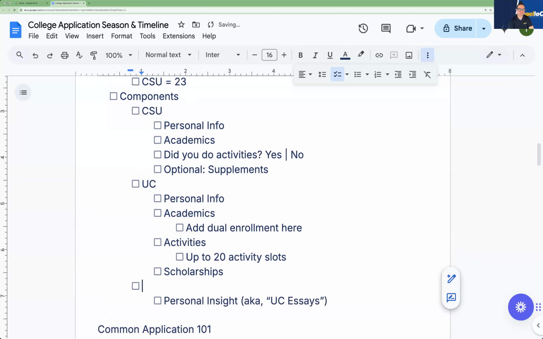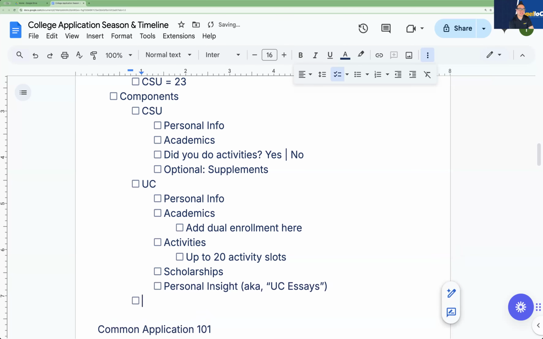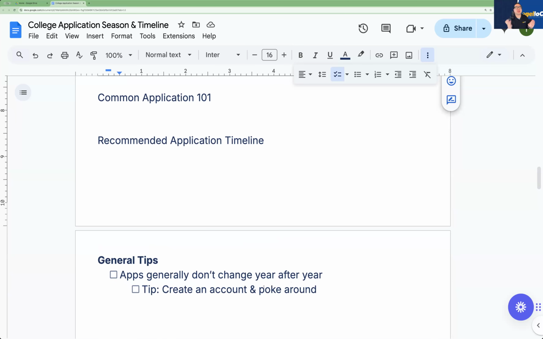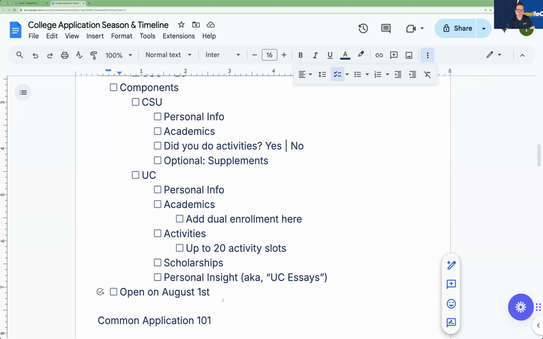The apps, the UCs and the Cal States, they open on August 1st. So if you are a junior currently, about to be a senior soon, your app will open August 1st. If you did follow the advice and create an application before, it doesn't transfer over. So you have to redo everything again for the new year. On August 1st, go in, add that you're applying for fall of 2026, which is the next year, and then you just add everything back in as well. Okay, so it opens August 1st.